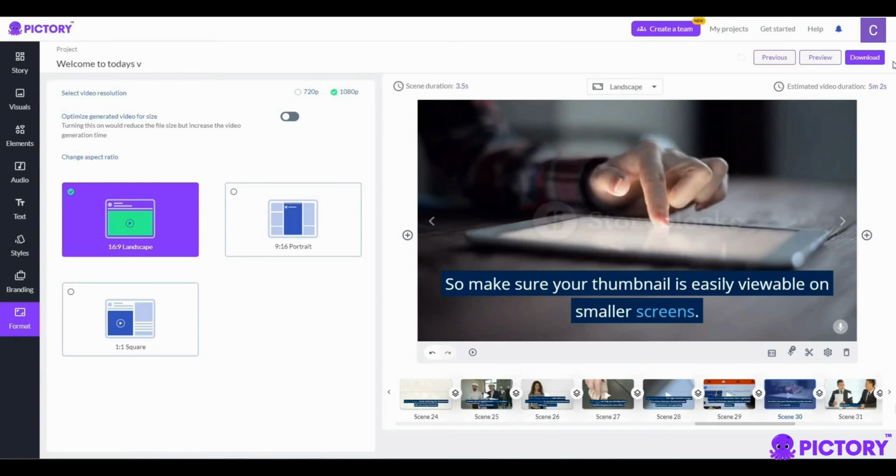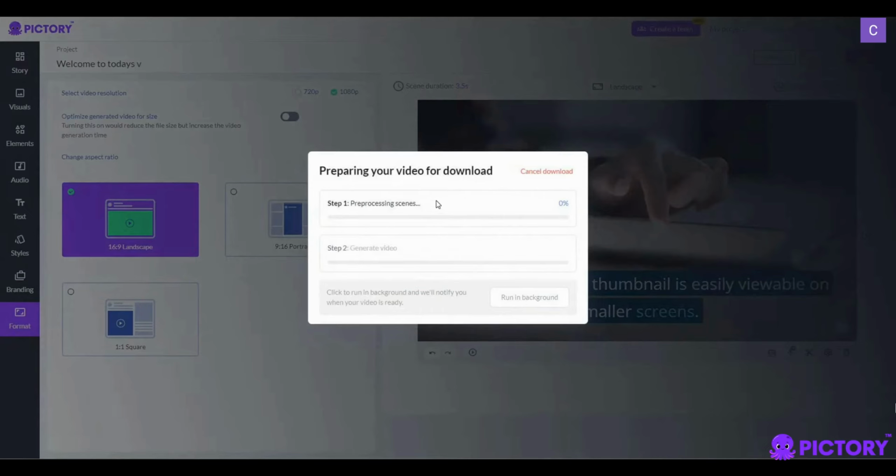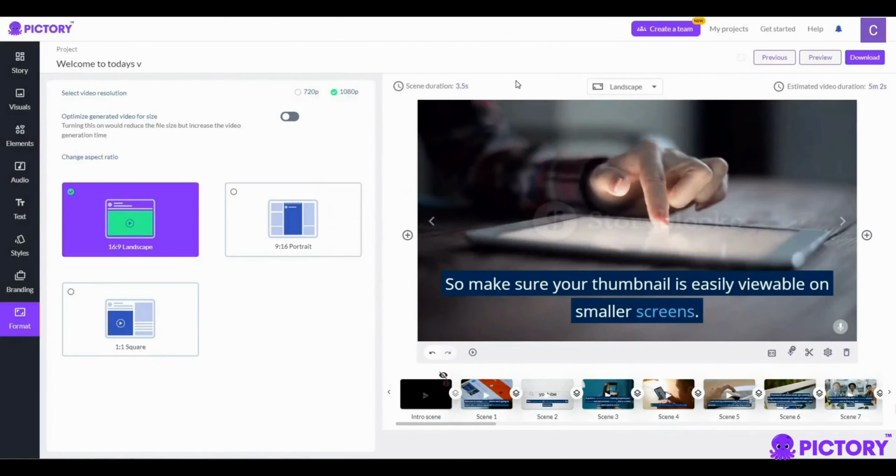Nevertheless, if you want to download it, it's going to be very easy. We have the button here. You can click this. It's going to take some time to process and generate and so forth. I'm just going to cancel this. But once it is done, you simply download it and you're good to go. That's going to be the process when it comes to creating a video with Pictory, more specifically the script to video.